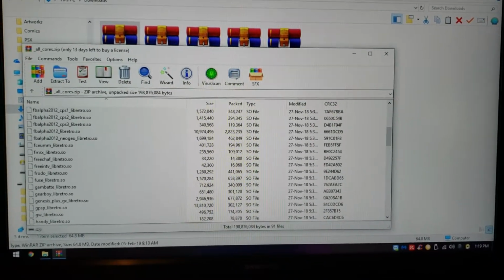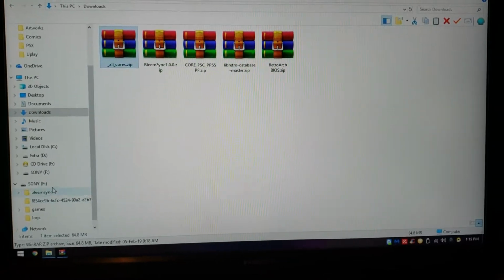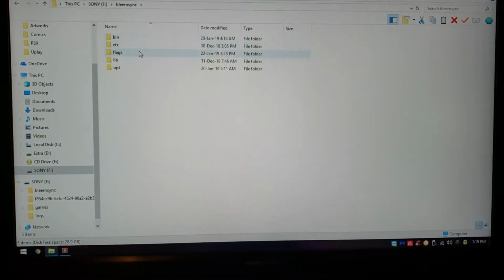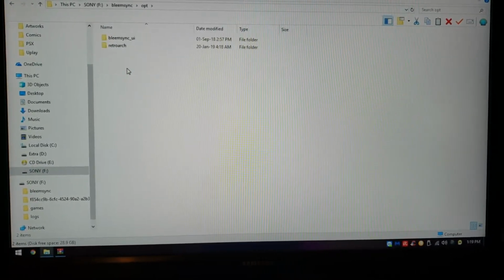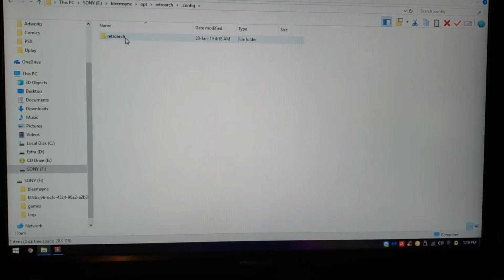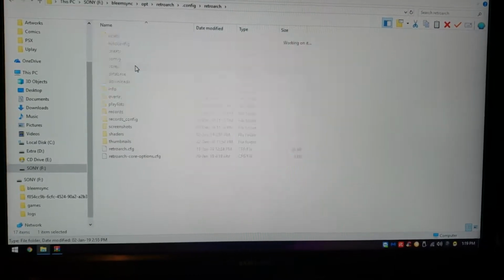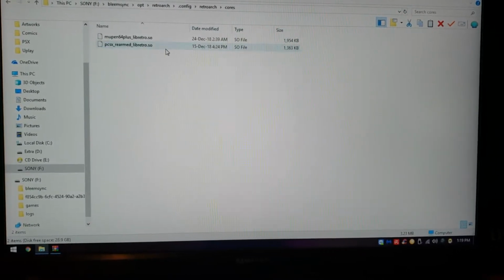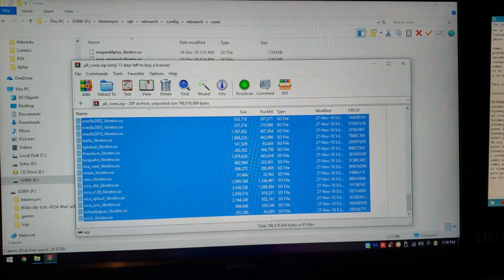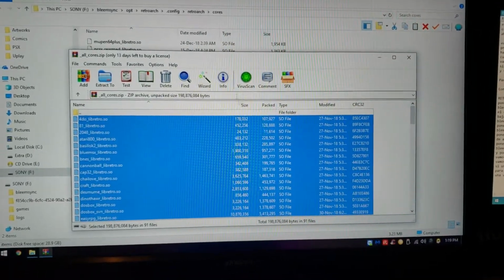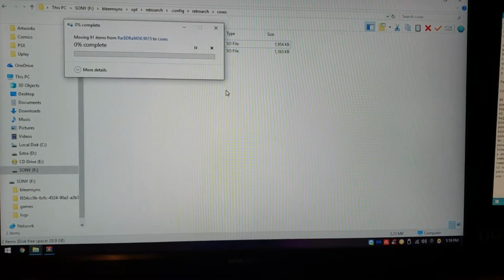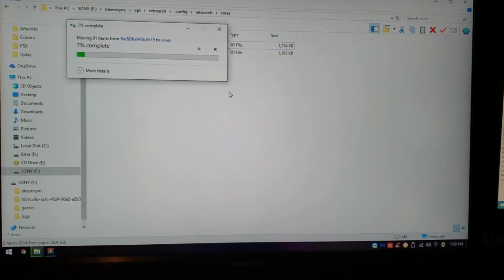So we're gonna minimize this RAR. We're gonna go into the pen drive. We're gonna navigate inside the BlimSync. We're gonna go into the OPT folder, RetroArch. We're gonna go into .config. We're gonna go into RetroArch once again, and we're gonna go into cores. So inside here, we're going to paste all the .so files. So we're going to select all these files, make sure everyone is selected, and we're going to extract them inside here. So we're going to wait until all this is done.